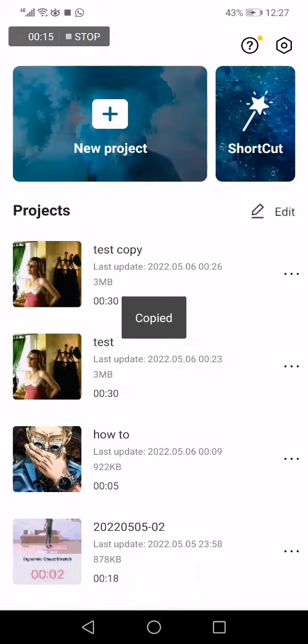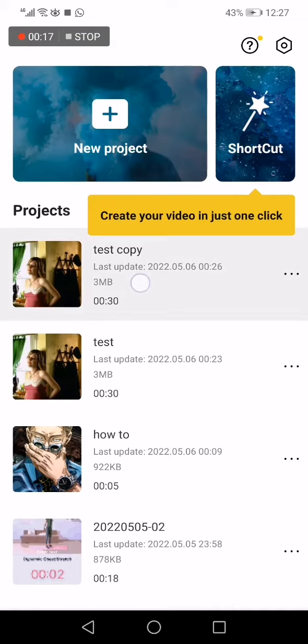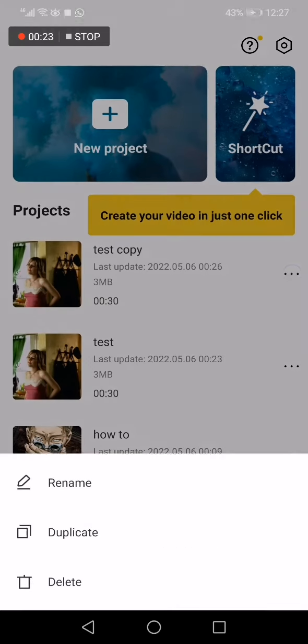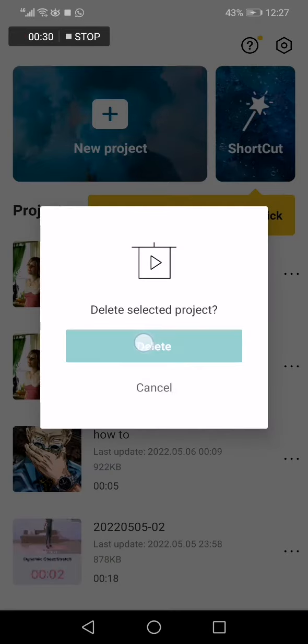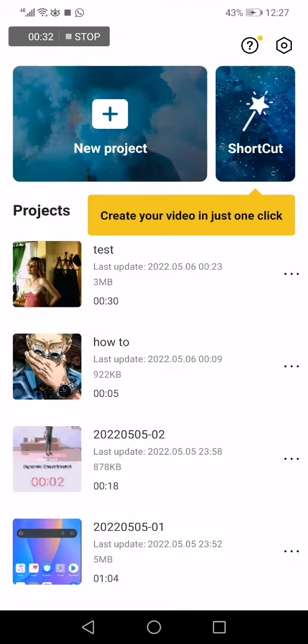Go to CapCut. This is the home page. Now this is the draft that I want to delete. All what you have to do is click on those three dots and now click on delete. Right here you will find it and click delete, and it's deleted successfully.